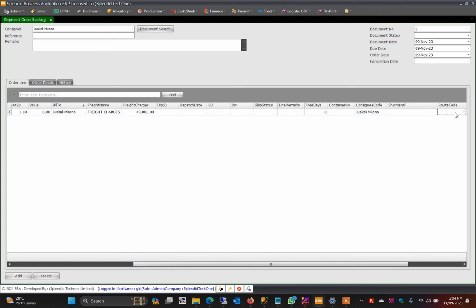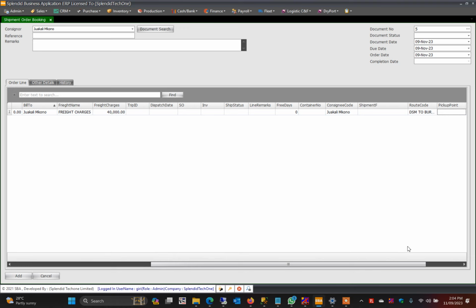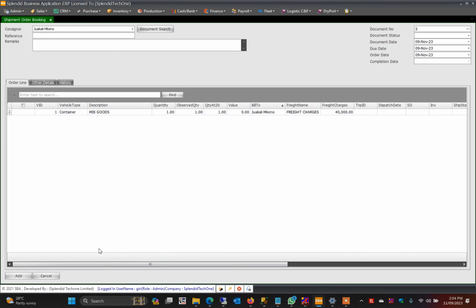Now, here, which route is it going to go? Maybe I'm putting some information. And yeah, we can leave the vehicle code open. And reference number, in case the customer has given F001, we can add it.